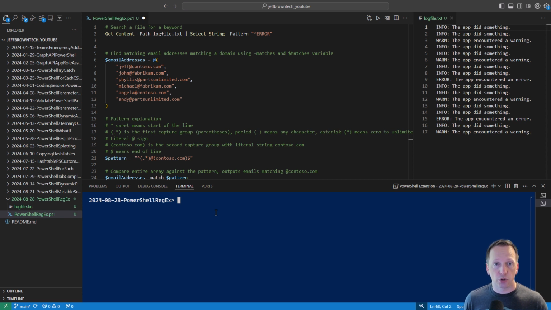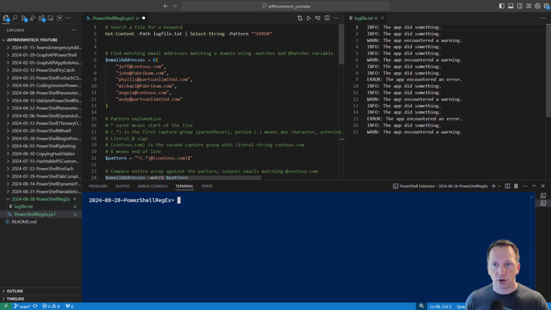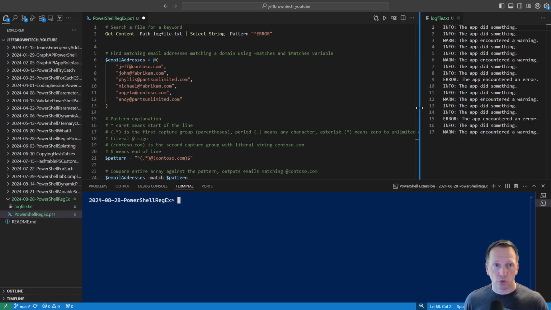The first example is using Select-String. We are going to use Select-String and a pattern to find certain lines inside of a log file. Over here on the right, I have a log file. It's got some different entries in it for info, warning, and errors. And let's pretend this file is a lot bigger and I want to go through and find all the lines that start with error.